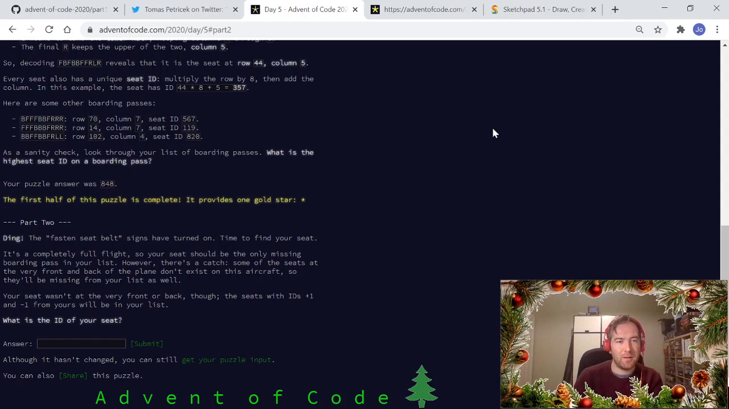Ding! Fasten seatbelt signs have turned on. Time to find our seat. Flight is completely full, so your seat should be the only missing boarding pass in your list. However, there's a catch. Some of the seats at the very front and back of the plane don't exist on the aircraft. So they will be missing from our list as well. Wait, what?